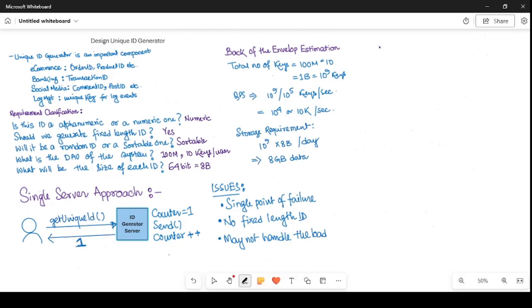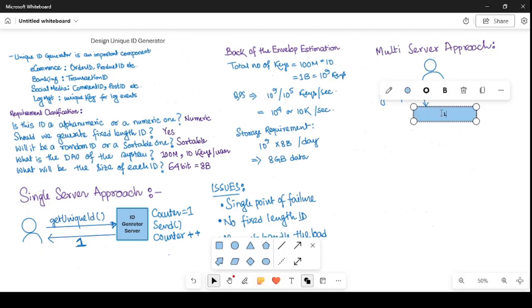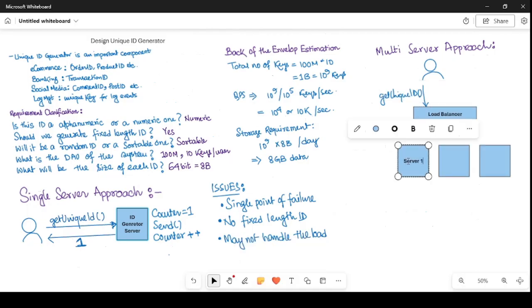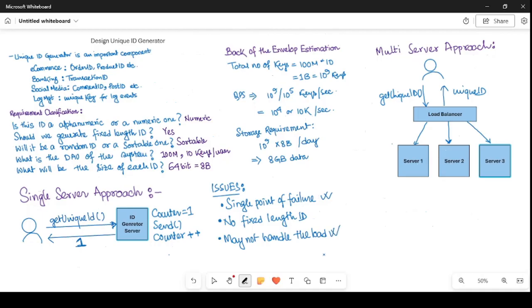Next, a natural choice is the multi-server approach, where we will have a user which sends a get unique ID request to a load balancer. The load balancer distributes the request among multiple servers. All these servers generate unique IDs and return them back to the user. By introducing multiple servers, we can solve this single point of failure. As we have multiple servers, it can handle larger load.